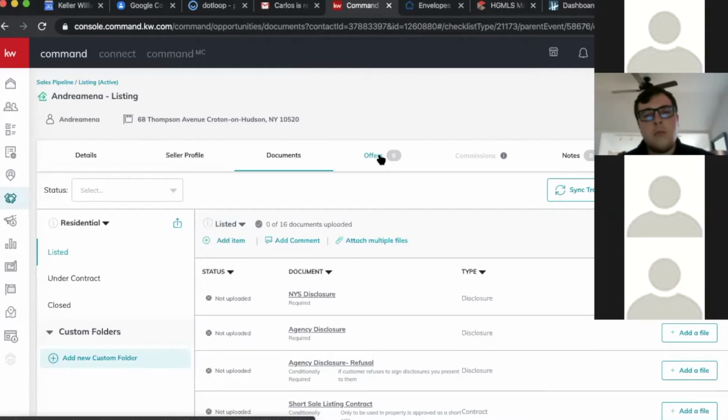Right. Okay. Yeah, but the document section for this will all be different for buying, listing, and leasing. They'll all be different. They'll all be set up the way they're supposed to be set up. And it'll tell you what's required to submit to MC and what's not required. And then your offers thing will come up, and then the commissions part will come up.